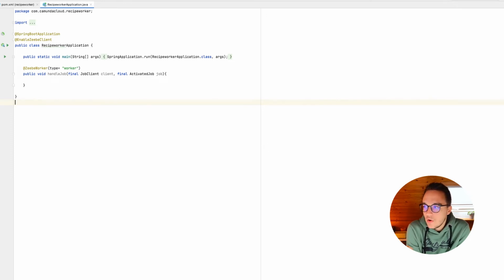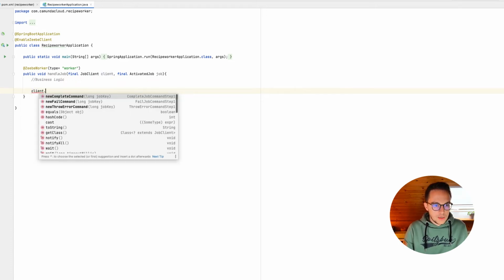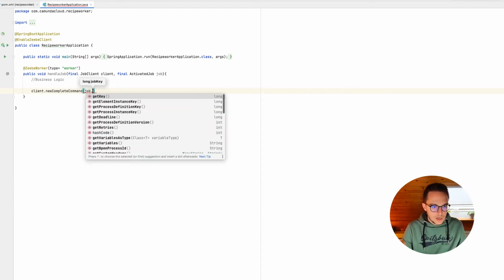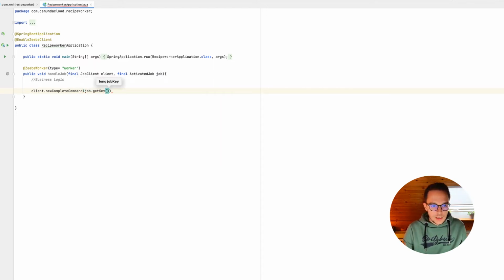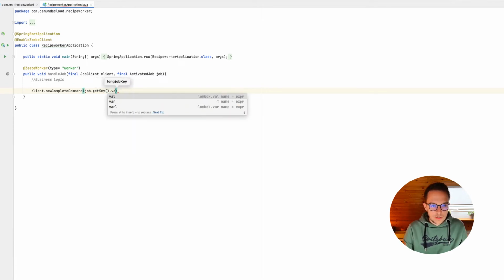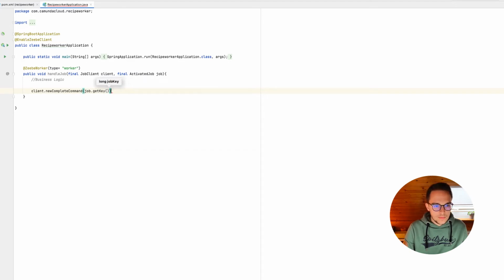Besides, we can now just have this method as a stub for our business logic, and at some point in the future we want to complete the command, or we want to finish the job, and therefore we need to pass the job get key, and we can add some variables in here as well.